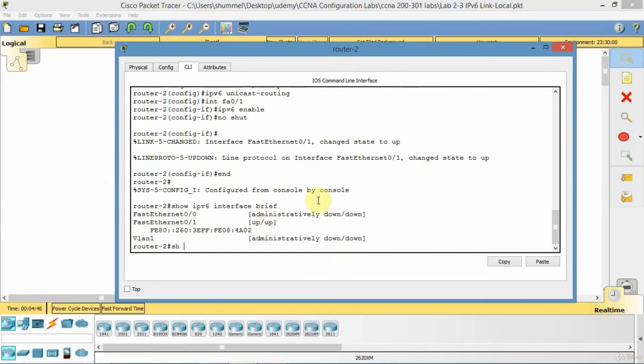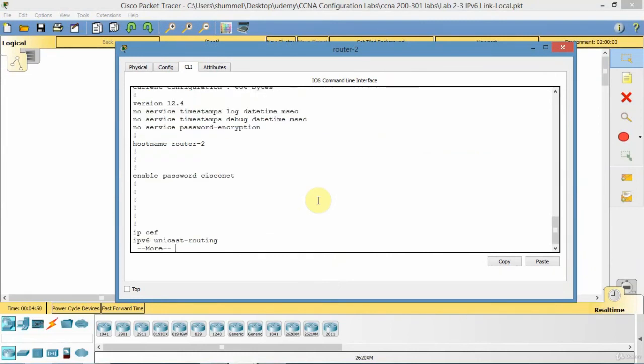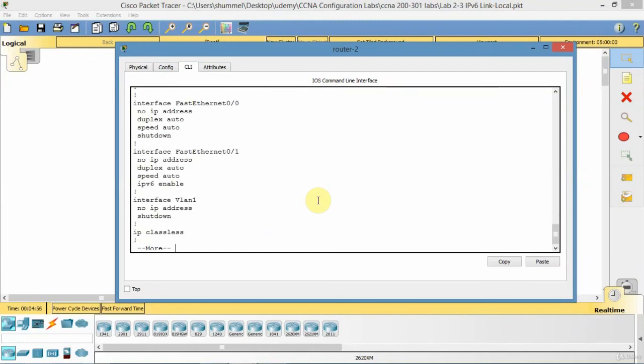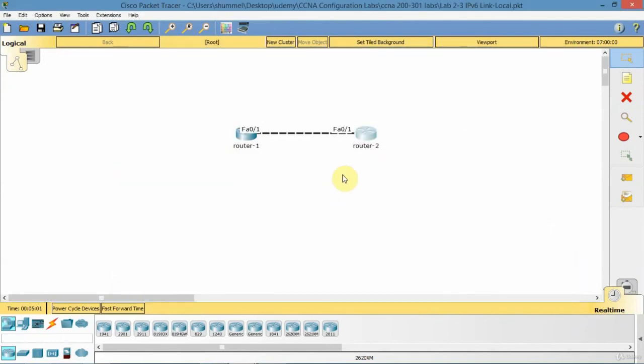If I go to show run, I'll just go through. There's the unicast routing statement, and IPv6 enable. So now there's IPv6 active on that local subnet between those routers. And that concludes IPv6 link local.